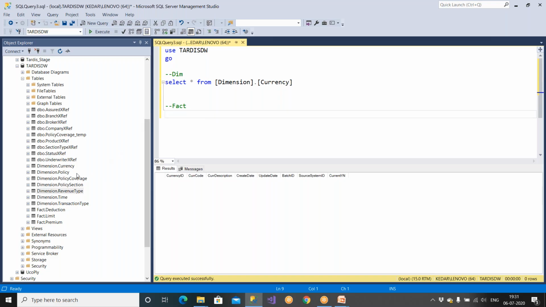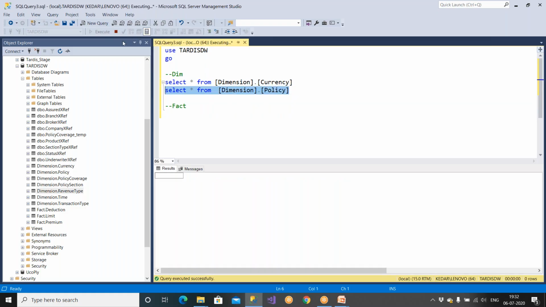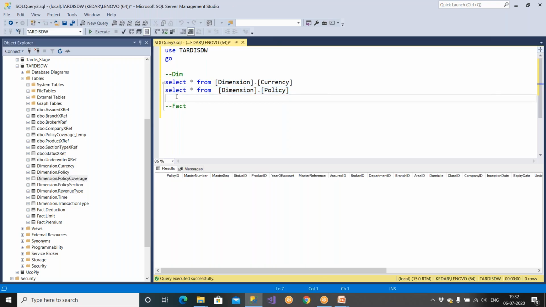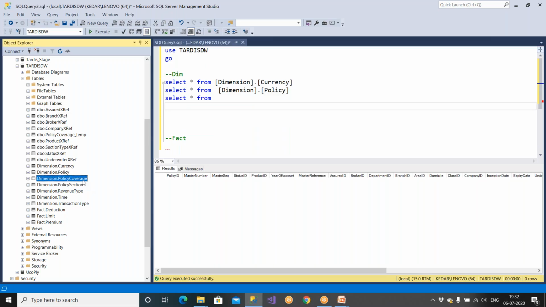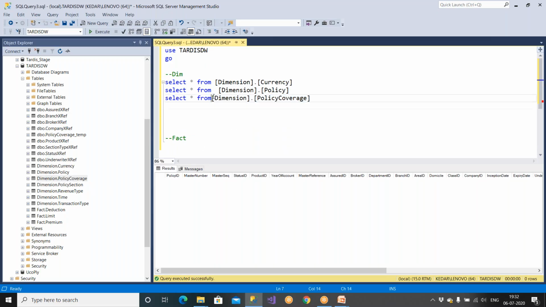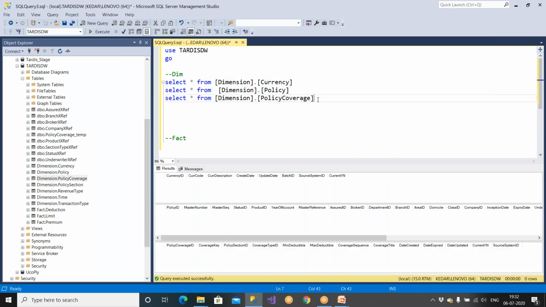So now let me show a dimension policy. There is dimension dot policy, dimension dot currency. We have policy coverage. So we have a lot of tables, right? So this is one table. You don't have data anywhere. You're supposed to get the data from the data warehouse. So policy section.